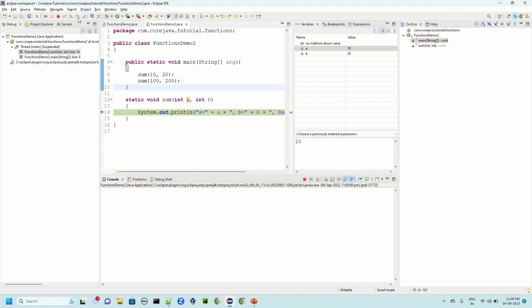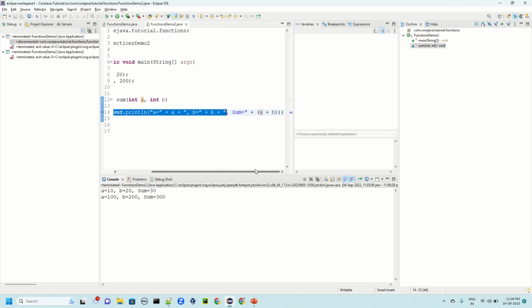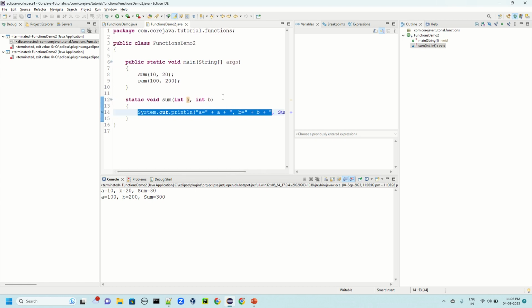So let's say it is done two times. You can see it is done two times. So that is how we can write methods. Methods are mainly to reuse the logic, common logic with different parameters.